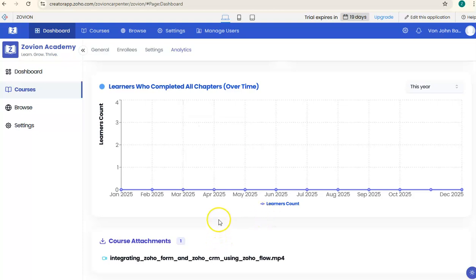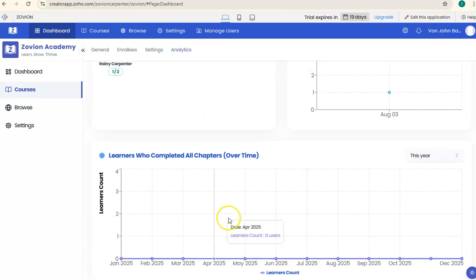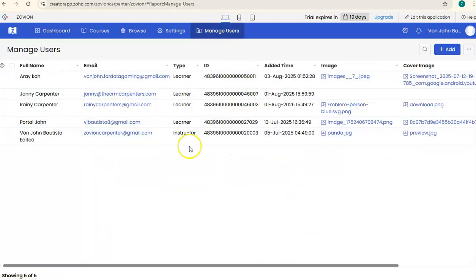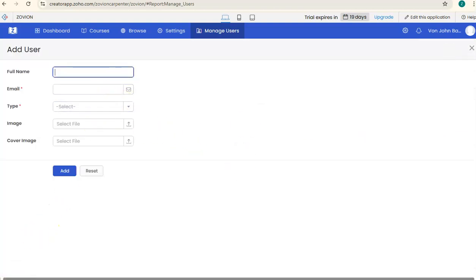Going down is the course attachments, which shows the attachments included in these courses, where learners can download and view them. And as an admin, I will show you how to add users, learners, or instructors. To begin with, you will go to the Manage Users tab and click the Add button. Just fill in the information that is required for adding a new user.